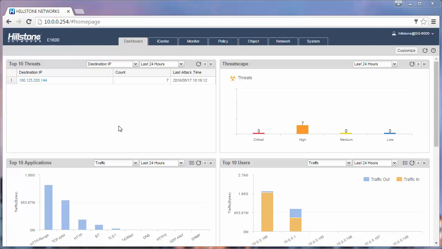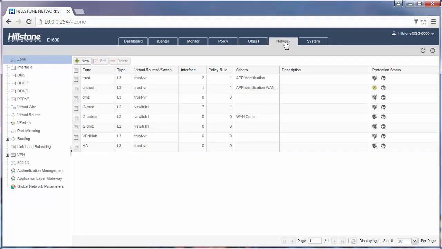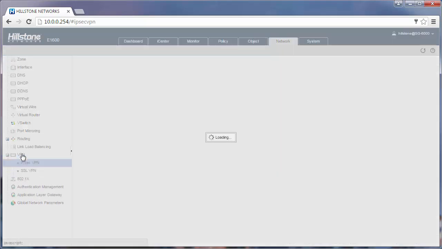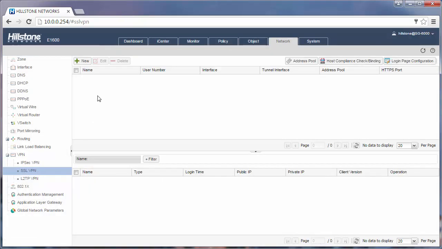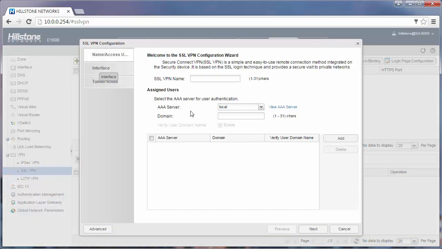In this video, you're going to learn how to finish an SSL VPN instance. The SSL VPN is an easy to use VPN deployment mode. The function is a network VPN and SSL VPN. Click new here and then a wizard comes out.